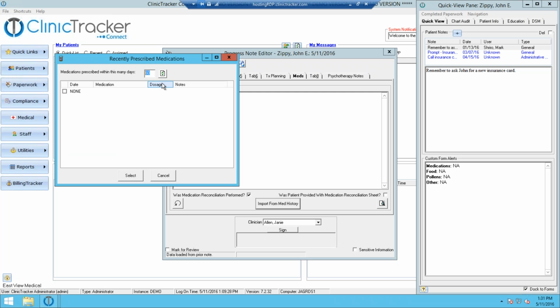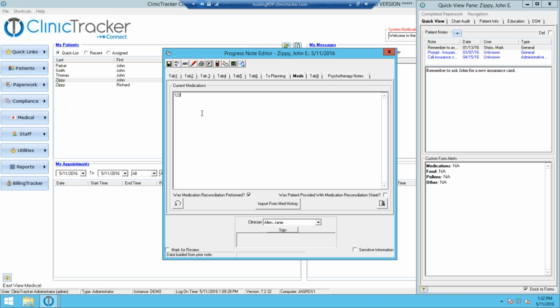So the default is 60. If I wanted to go back a year, I could just adjust the date and refresh. Any newly added medications would show in this list, and I'd be able to import them into my note. Or I can just type in manually, and then I can say a med reconciliation was performed, and that's going to be used for reporting purposes to see how many med reconciliations you're doing, and there's percentages available, and it even ties into your MU module if you're using meaningful use.